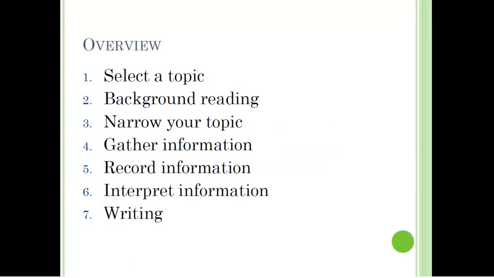I have outlined here 7 steps to historical research. They are: select a topic, background reading, narrow your topic, gather information, record information, interpret information, and writing.